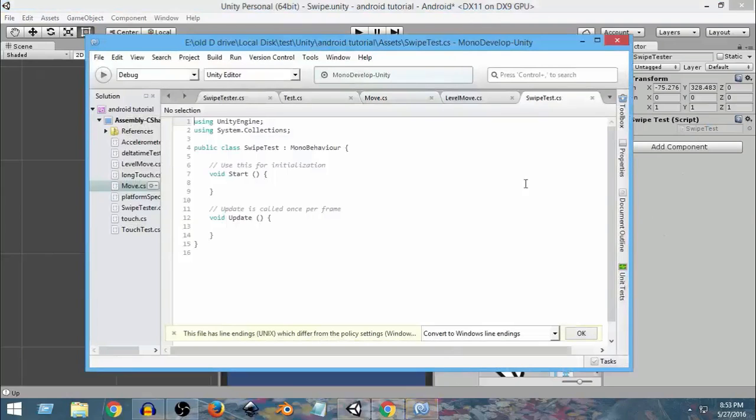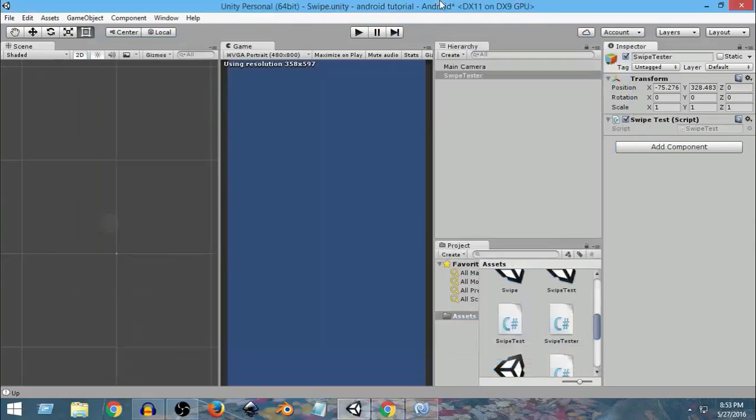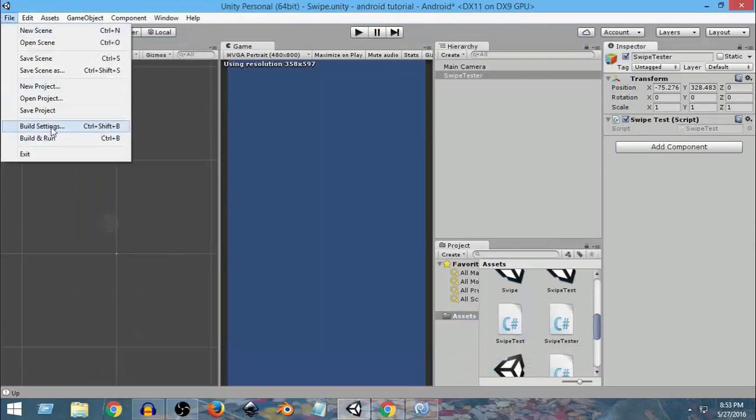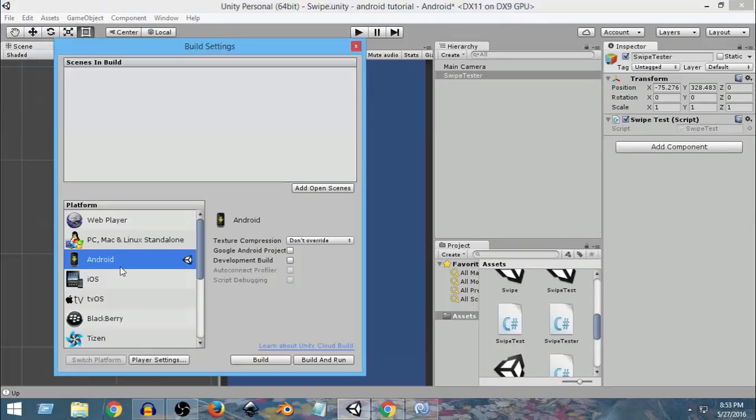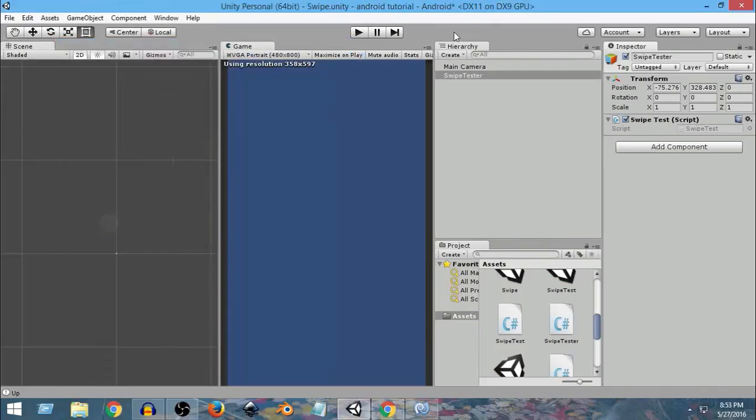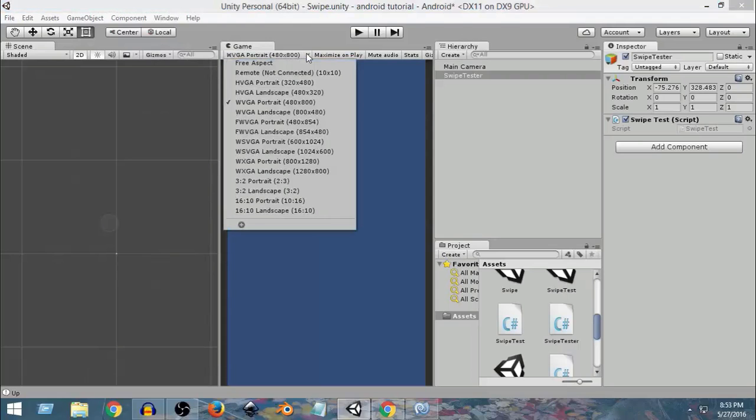Okay, so it has opened. And before doing this, make sure you go to File, Build Settings, and change your current platform to Android. Click on Android and click on Switch Platform. That way we will have our current platform as Android, and it will help us to test. And from the size, you can select this WVGA portrait because we are testing it in portrait mode.